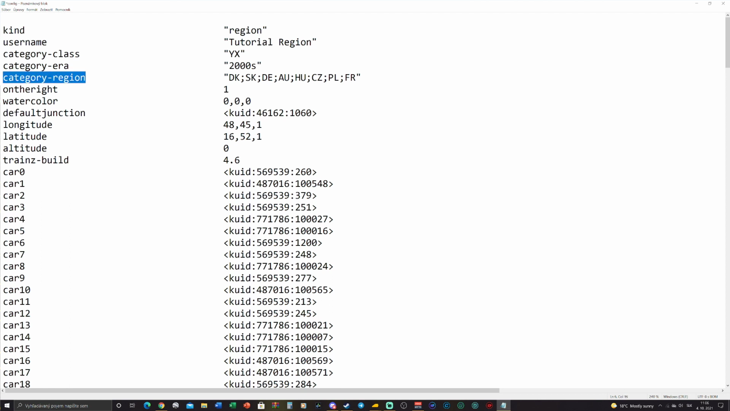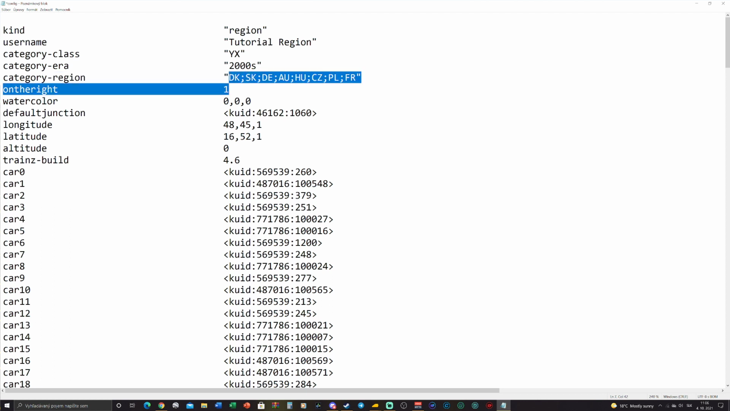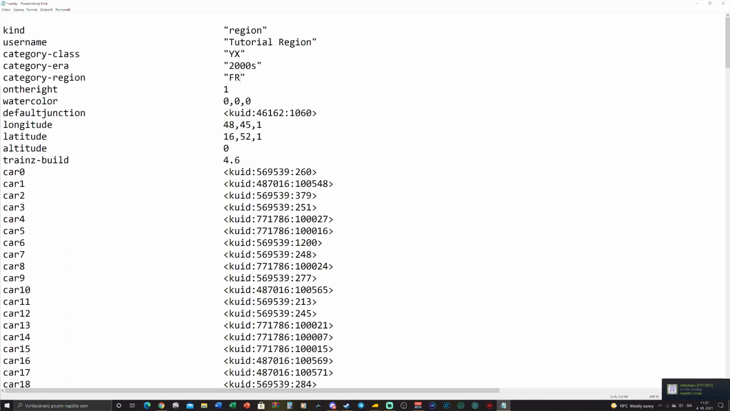Next up is category region. This is a required field. However, you can have several definitions within. What this does is the shortcut or abbreviation of the country. So, for example, Denmark is DK, Slovakia is SK, Germany is DE, and so on. America would be US, Russia would be RU, Japan would be JP. For the purposes of this, let's say I want France, so I'm going to put in FR.